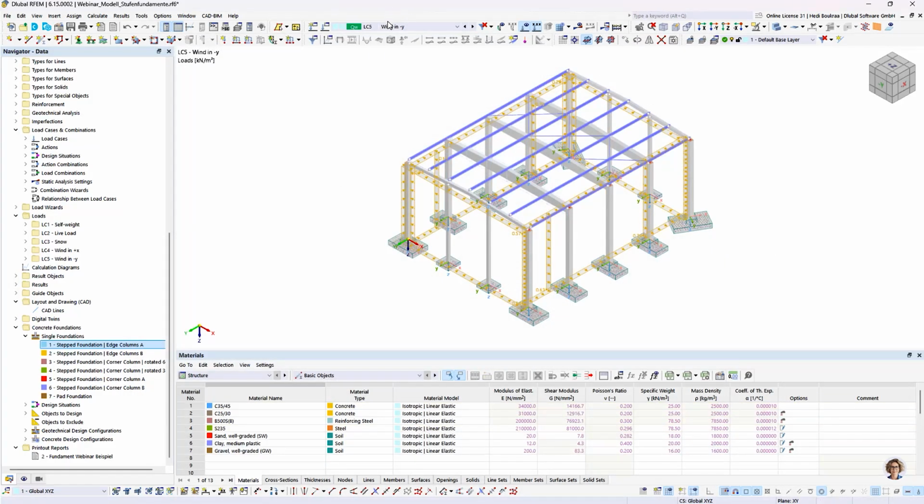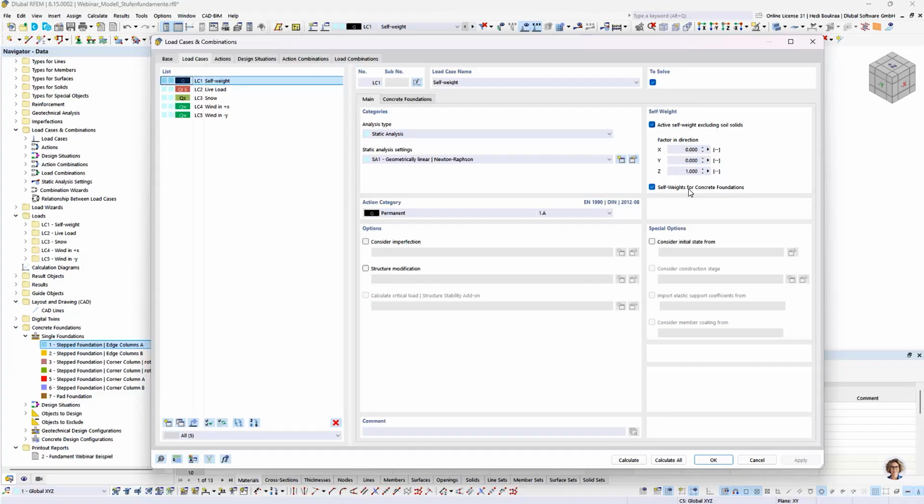Let's get back to the load case 1, self-weight. And here, the self-weight load case contains one additional setting that is important for the foundation design. In the self-weight section here, there is a second option called self-weight for concrete foundations. The reason for this separate option is that the foundations created with the add-on are not modeled as regular finite element members, and their self-weight therefore has to be activated separately.